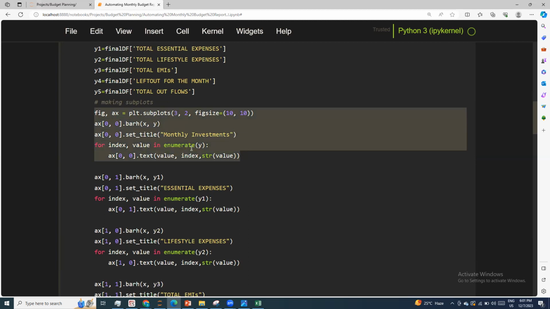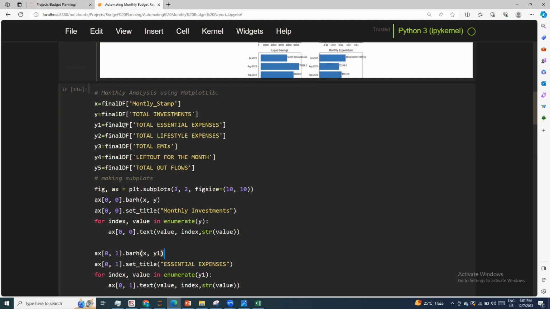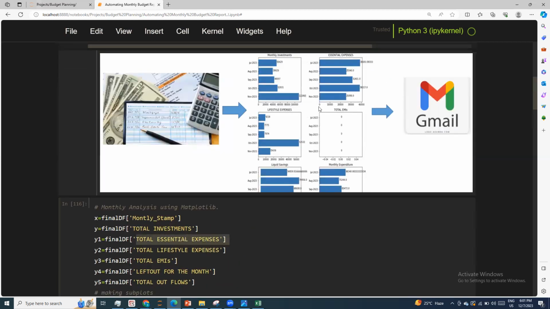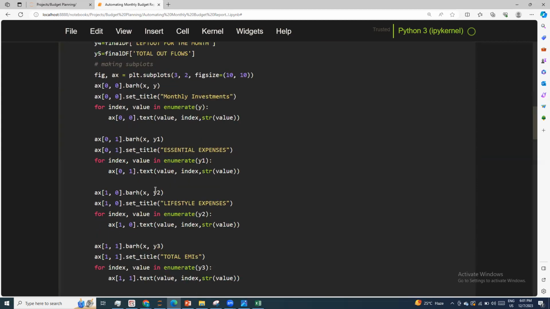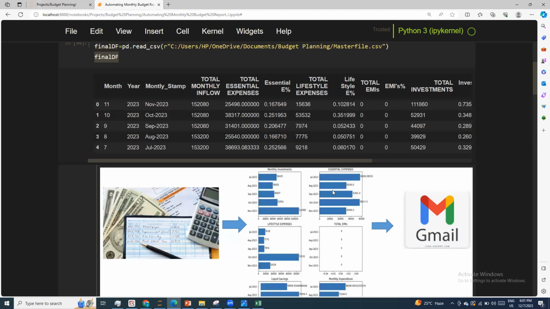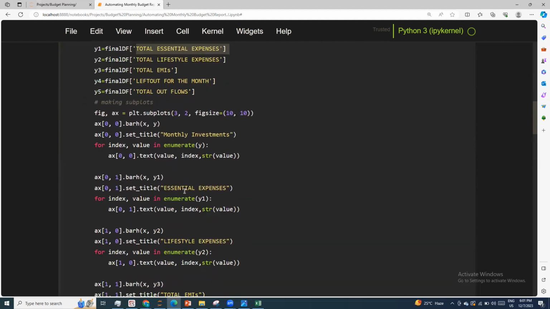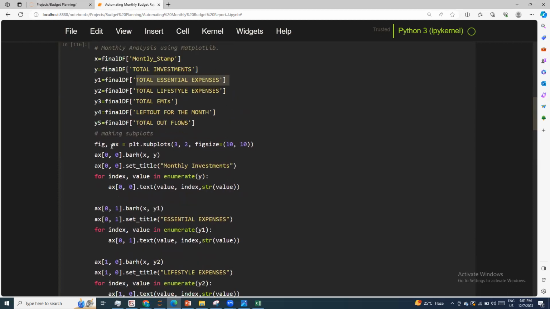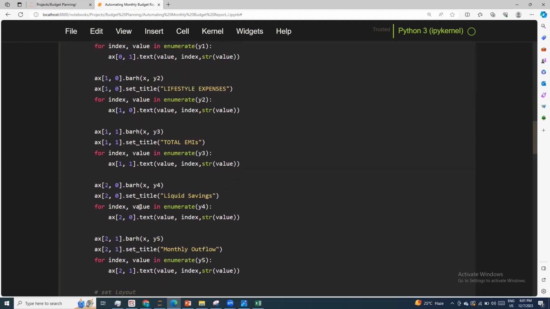So this is how we are marking subplots for everything. This is for monthly investment. Similarly, we go for y1. What is y1? Total expenses, it's of 0, 1. Sorry, essential expenses. You can see, right, 0, 1. So similarly we'll follow for all 5, as there are 5 of them.